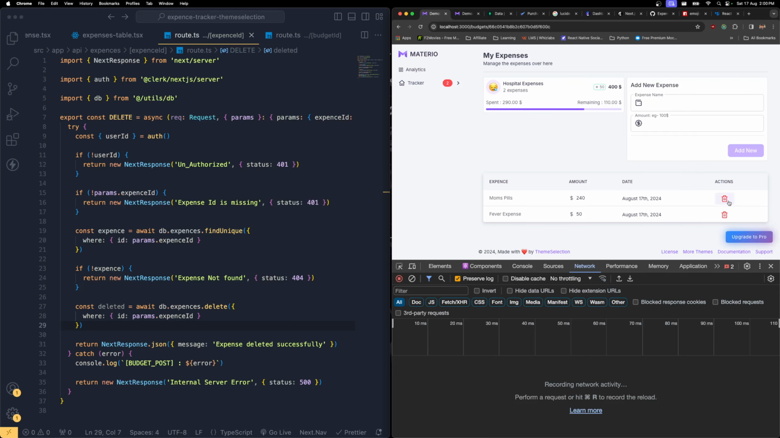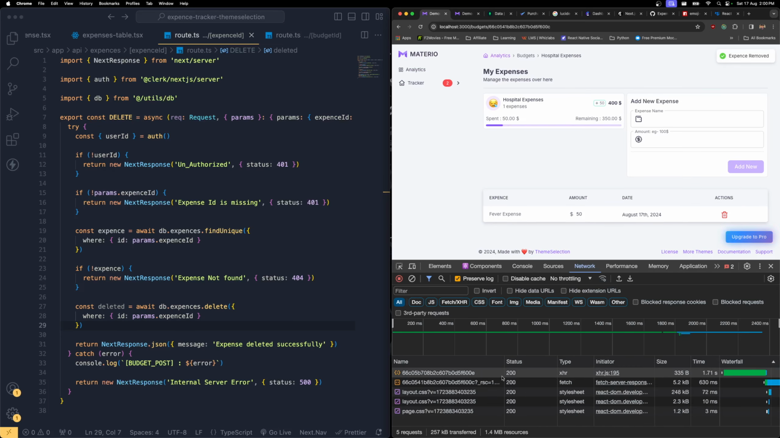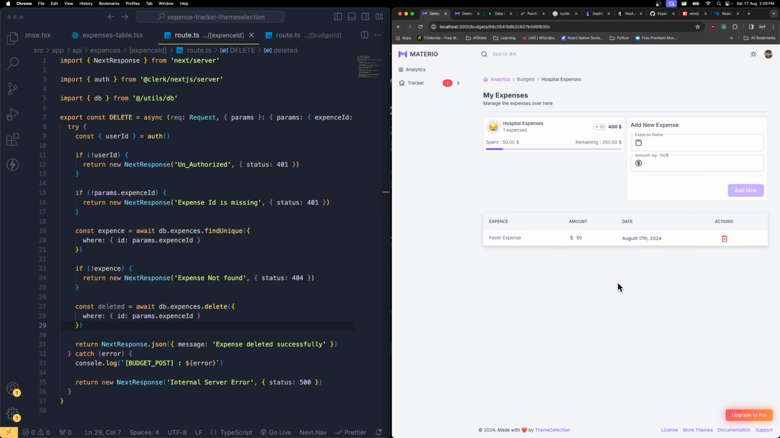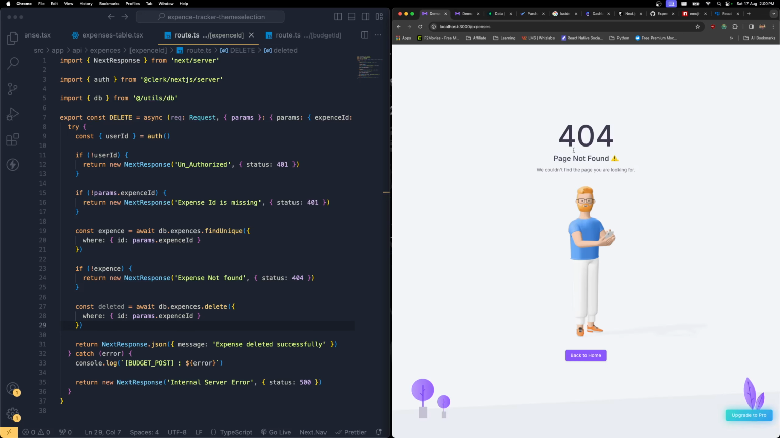If I click this expense, let's say click this, and there we go. You can see that expense has been successfully removed, and it has updated the data over here, and over here the expenses are updated. And if I click this, it will be removed, and there will be no more expenses to be displayed. Okay, so this is what we are about to do. Then all we have to do is go ahead and fix this expenses page.